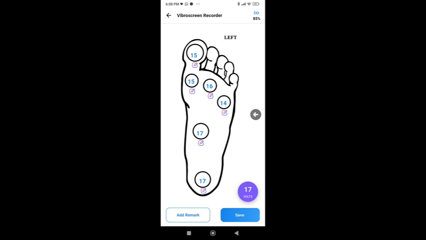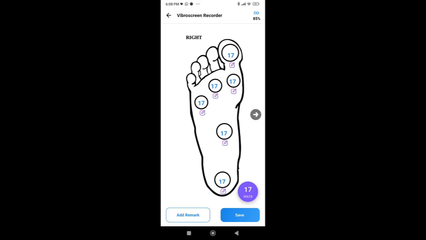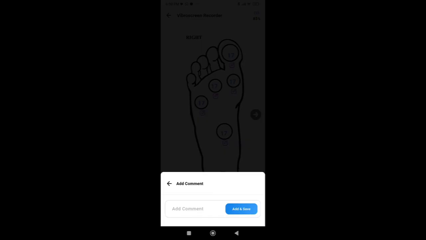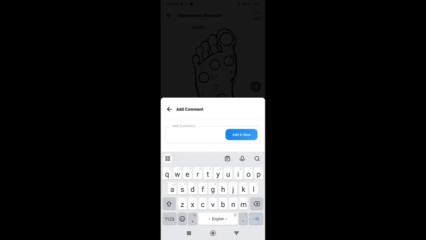So now if you want, I can add a remark. Okay, if at all you want it. Whatever you are adding, that remark will come in the report. If you don't want any remark, you can just leave it and straight away save it. Okay, I will just add a remark. Okay, I am saying it is just for demo. Demo VPT, demo of VPT.